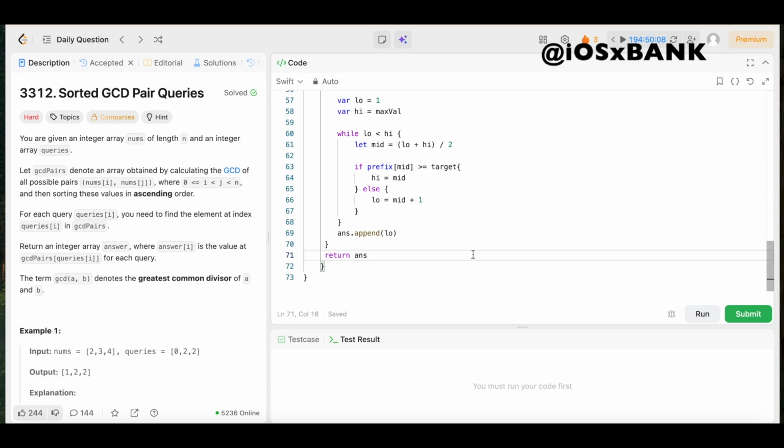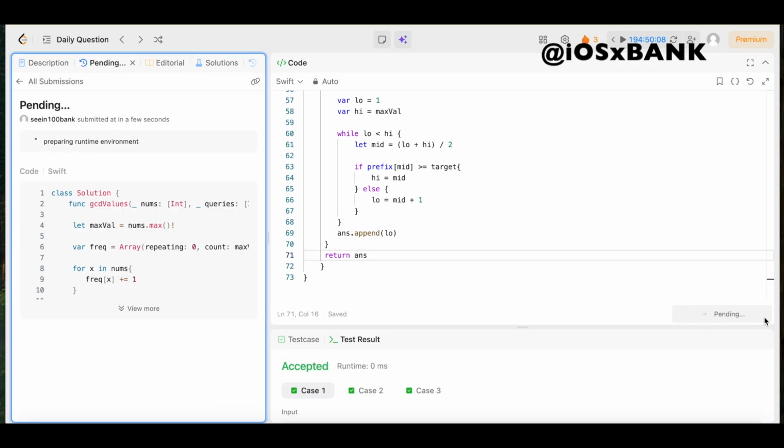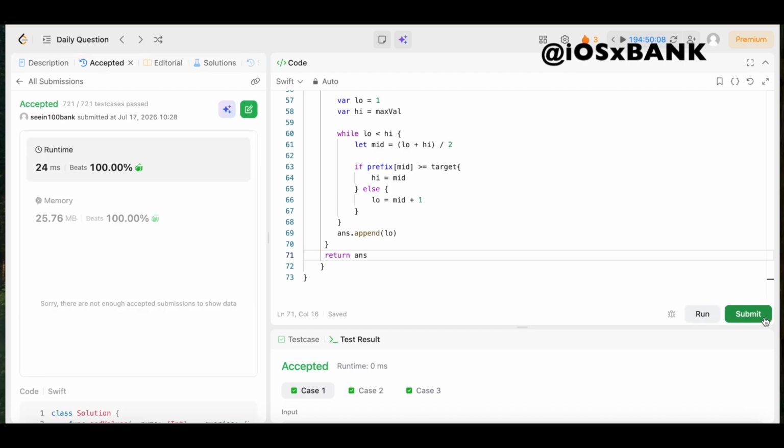Not that bad. 73 lines. Not that bad, y'all. Let's give it a run. I know it's a doozy of a problem, but we still got it on our first try, so let's go ahead and submit it. Make sure it's still accepted after we submit it. And look at that, y'all. 24 milliseconds beats 100% of users. That's what I'm talking about.